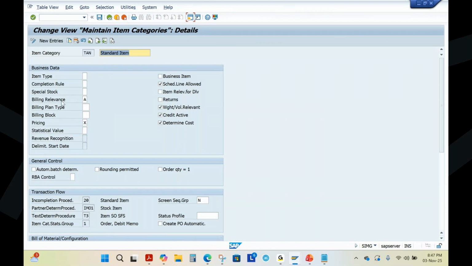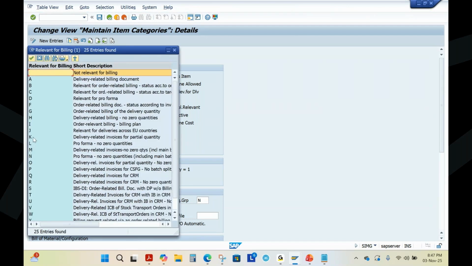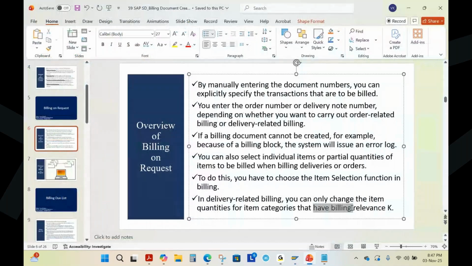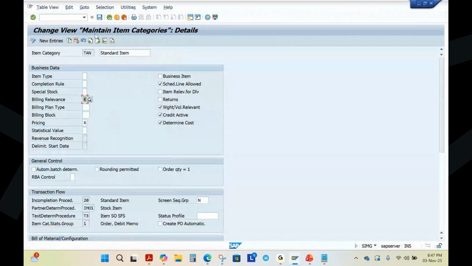What is the billing relevance? As of now it is set as A. So that is the reason it is not allowing to edit the quantity. So you have to change this to K, delivery related invoice for partial quantity. You have to set billing relevance as K. That setup you have to do. So let me change this. I'll put that as K. Save it. Done. Okay, it is done.